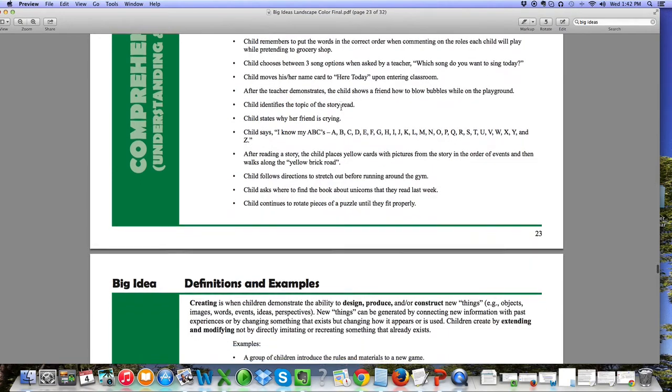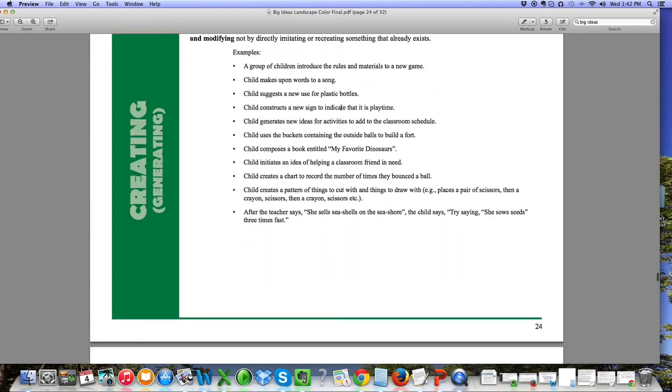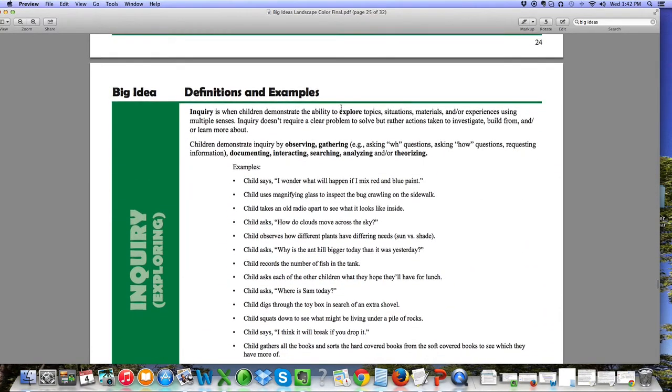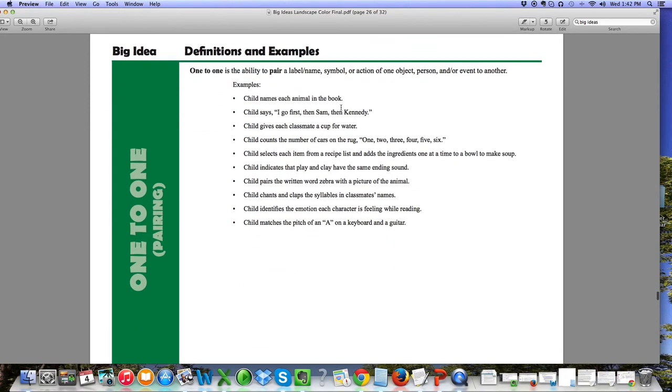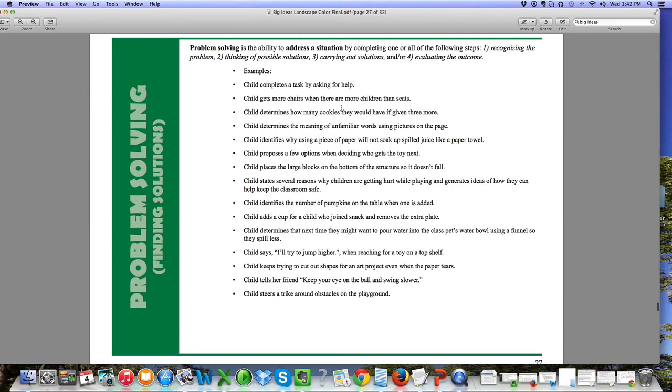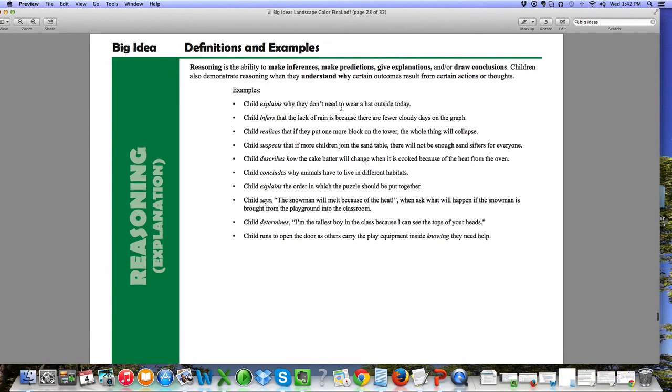Comprehension, creating, inquiry, one-to-one, problem solving, and then you'll see this goes on till the end of the alphabet here, till you have 11 big ideas. But reasoning is one I want to draw attention to. We'll be looking at reasoning deeper as we think about how does reasoning look as it emerges in early childhood, and how are we intentionally providing instruction around reasoning.